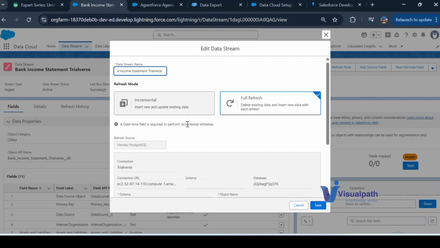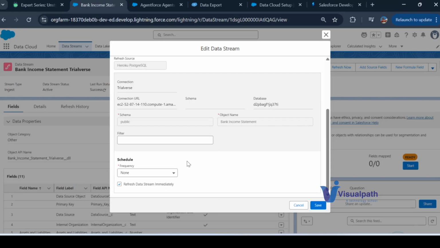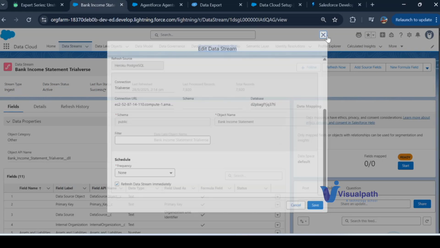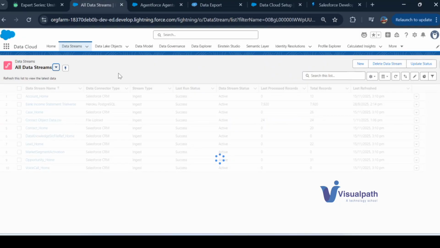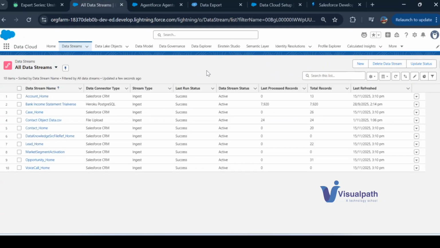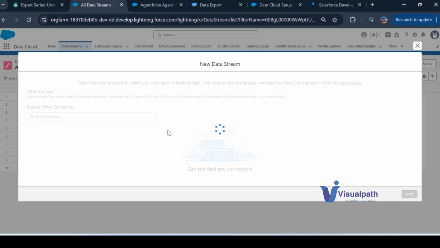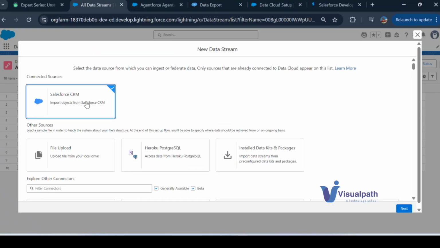We have both options if data is coming from an external source: incremental and full refresh. Prioritizing things directly is not available here in the data stream, but in segmentation we have it available. We can prioritize which one will run first and which one will run last. Data streaming is also available here. If you need to stream the data, we need to set up the connection. But for now I don't have other connectors, only Salesforce CRM and Heroku. I'll give you use cases and everything on these two.